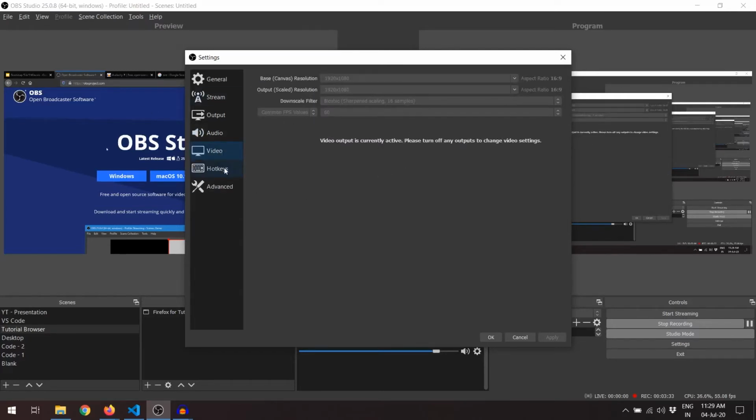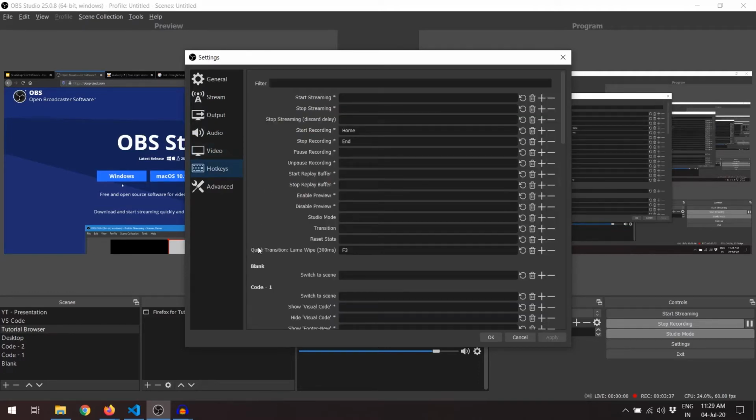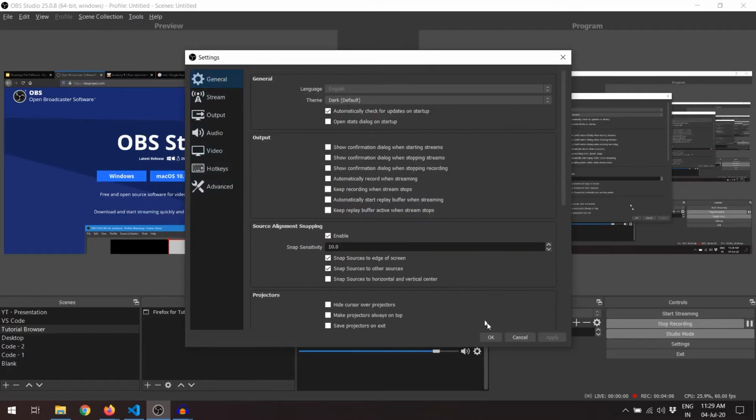You don't need to change, but I would recommend you to have a hotkey, not for everyone, but at least for the transition. For this quick transition I am using F3, because this is a spare key on my keyboard. This will help you transition very quickly, as well as I'm having a hotkey for starting my recording, as well as stopping my recording, with the Home and End keys on my keyboard. So this would be the general basic setup.